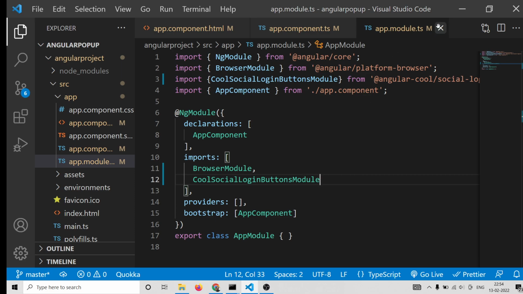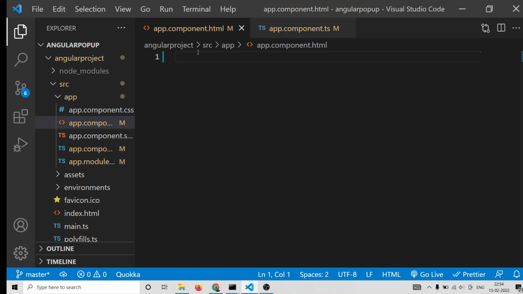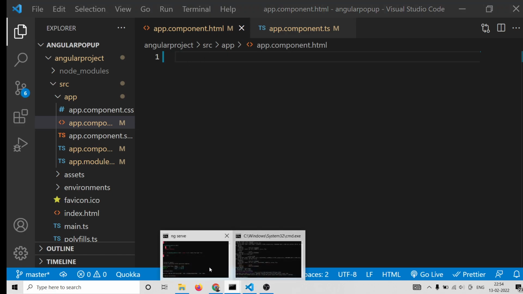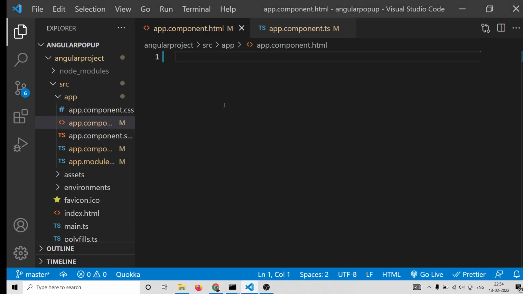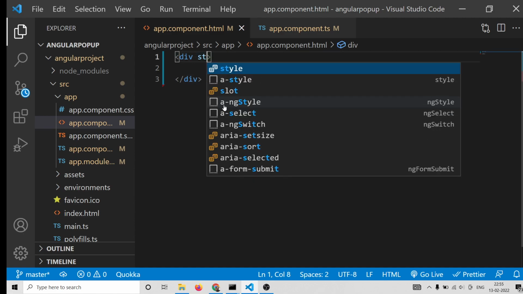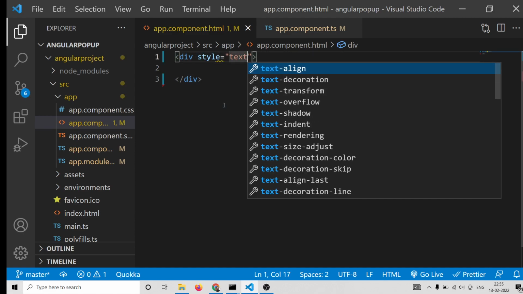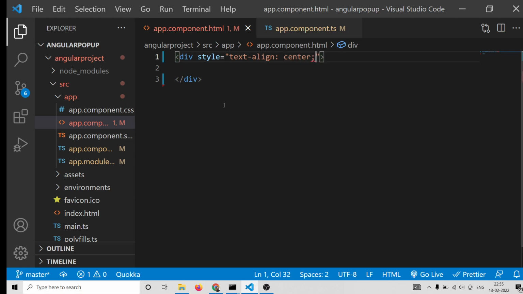Now you can close it, and now we will move to our app.component.html file. Currently it is empty. If I show you, this is empty right here. You will see nothing is there. So right here we will have a div. We will center this div by giving a style attribute text-align center.